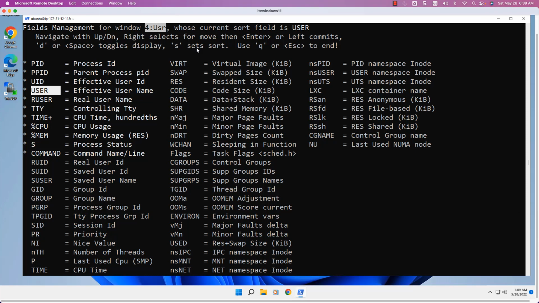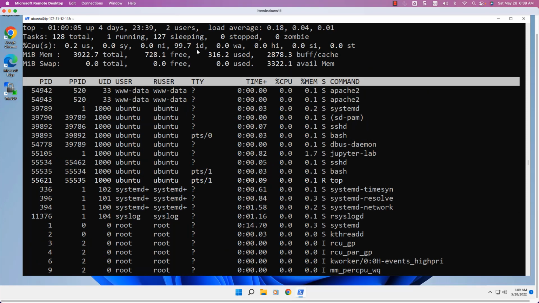These are the standard groups. You can also customize by choosing appropriate fields and deselecting the other fields to get whatever field information you want as part of this top interactive interface.